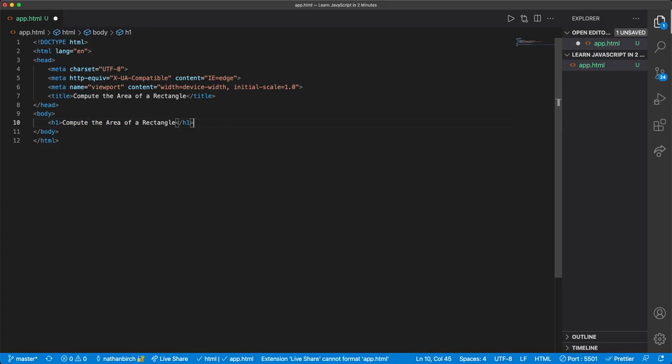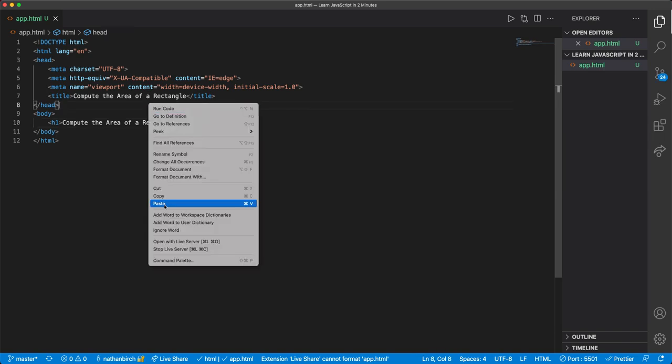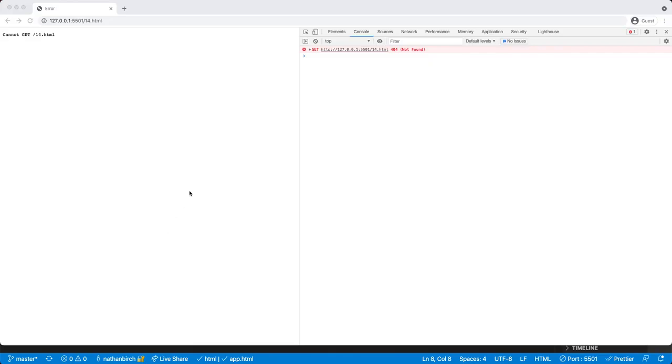All right, and let's make sure that this is actually going to work. I'm going to right click on this and hit open with live server. And it opened up in another window. Let me paste it over here. Okay, and there we go. Compute the area of a rectangle. The title that I wrote in first shows up here in the tab.